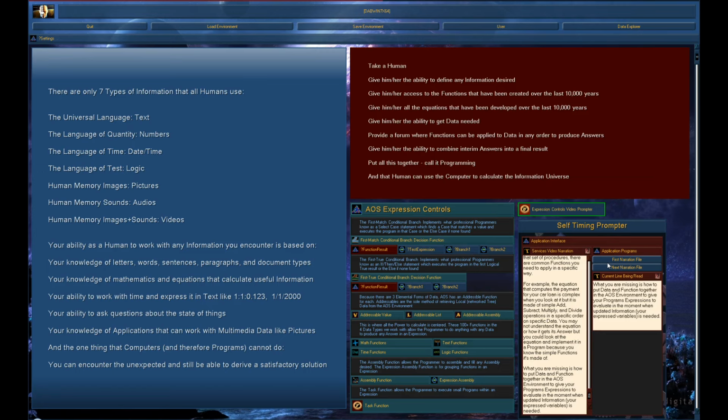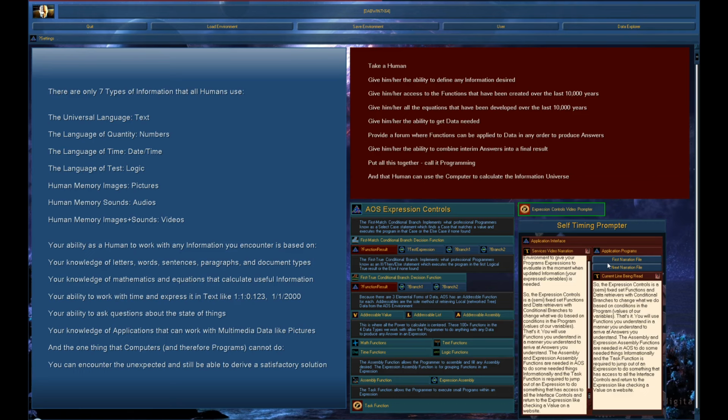So, the expression controls is a semi-fixed set of functions and data retrievers with conditional branches to change what we do based on conditions in the program. That's it. You will use functions you understand in a manner you understand to arrive at answers you understand. The assembly and expression assembly functions are needed in AOS to do some needed things informationally, and the task function is required to jump out of an expression to do something that has access to all the interface controls and return to the expression, like checking a value on a website.